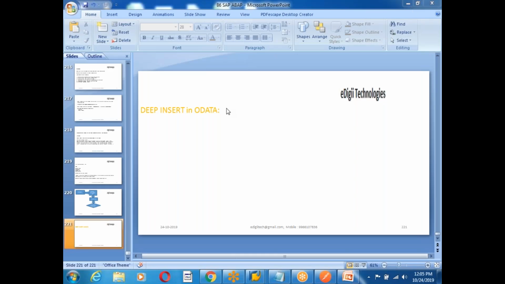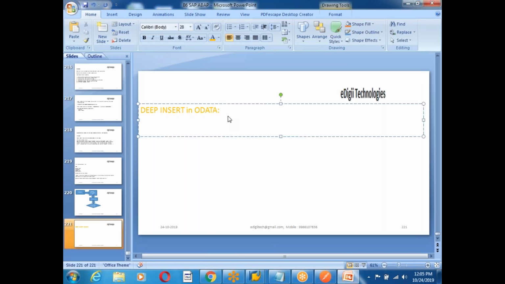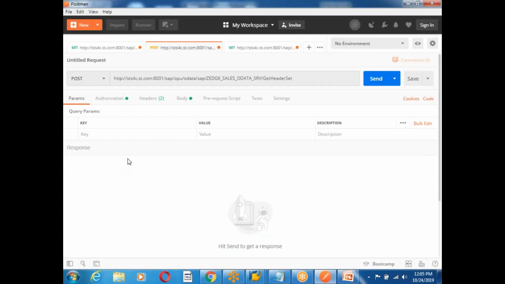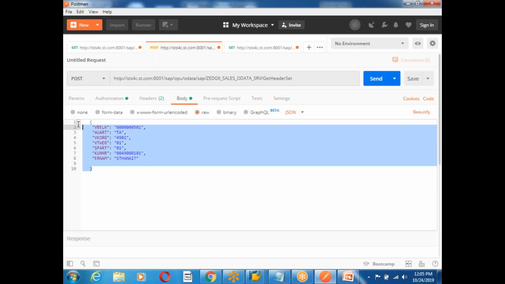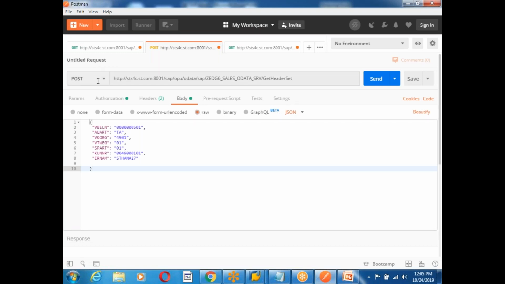Hi, hello all. Welcome to the next session on OData. In the last class, we discussed the create request, so how you can post the data into SAP. We used get header set. We call the header set, and in the body we have one single entity set, and we post the data. When you do the post operation, it will post the data into SAP. So maybe I can use 510 and send it, and it is going to post the data.